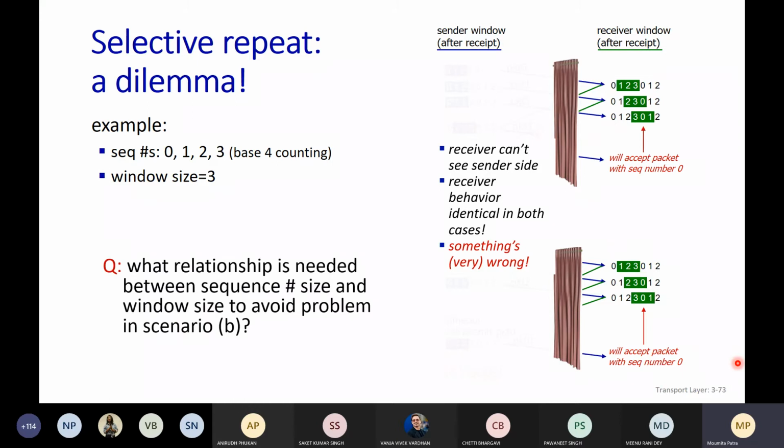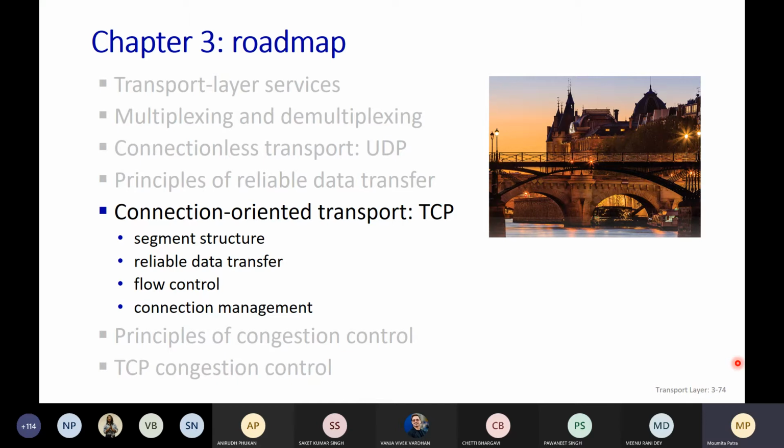So what is needed in such a case? We need a relationship between the sequence number size and the window size. That means how large the window size should be and what the sequence numbers should be, so that we can avoid such a problem. This is a very big question, and a lot of research is going on about what should be the ideal sequence number and the ideal window size.